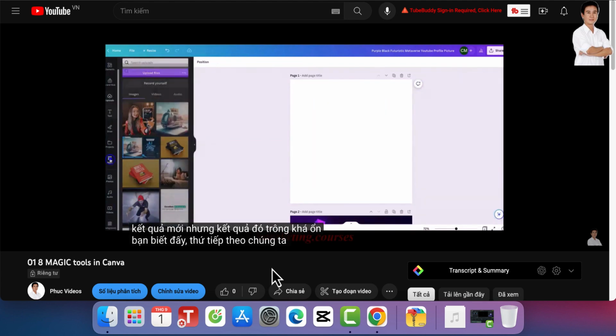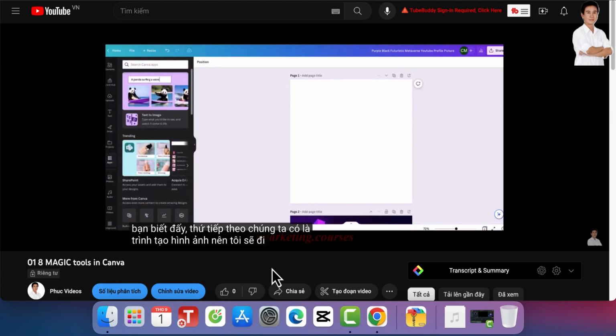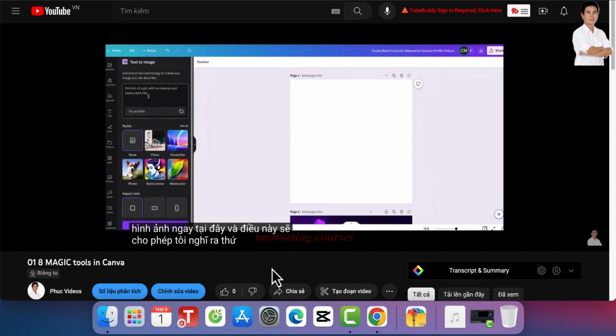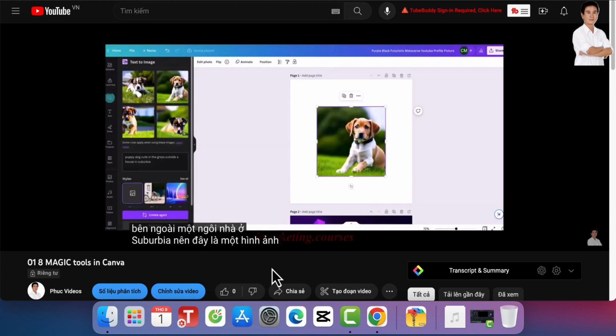Next thing we have is the image generator. So I'm going to come down to apps, and I'm going to go to text to image right here. And this is going to allow me to just come up with my own thing. Maybe I want to generate my own image of a puppy dog cute in the grass outside a house in suburbia. So this is a completely new image.